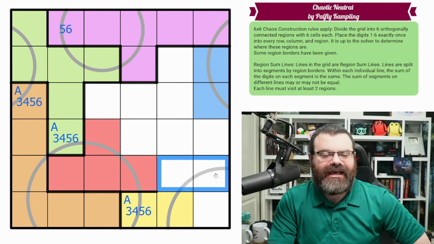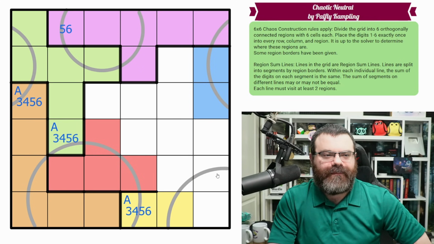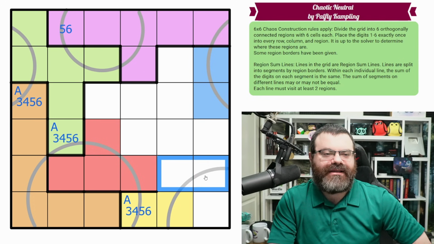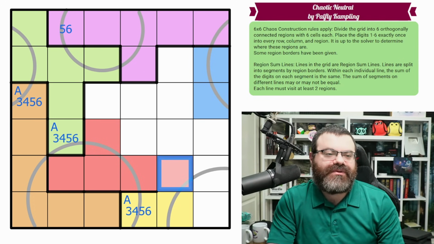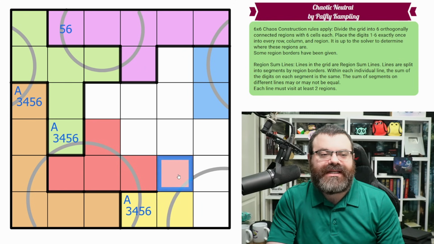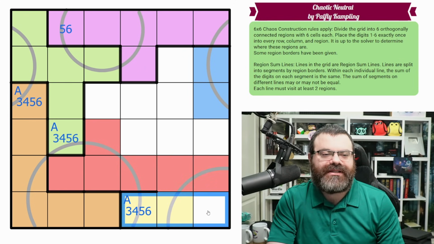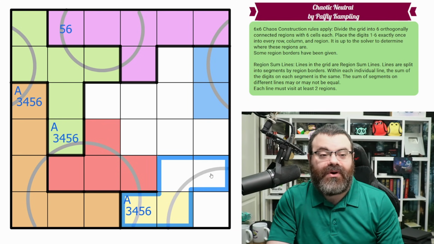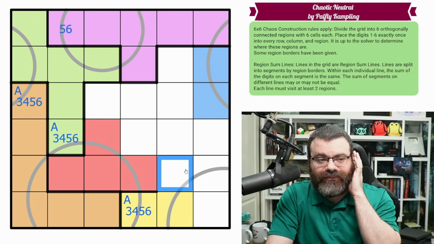This needs to have another region. I suppose red could just extend here. But then it would have... If red extended here... No, that wouldn't work. So if this was red, then these would both be 1-cell segments unless red also takes this one. But if red also takes this one, it traps yellow. So that's not going to work. In fact, yellow is going to have to get out either through here or through here. It cannot take both of these cells because then this region sum line would be a single region. So one of these is a different region. And then yellow is going to get out through that.